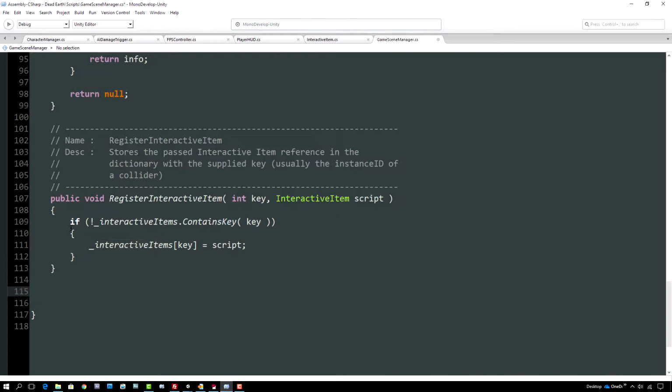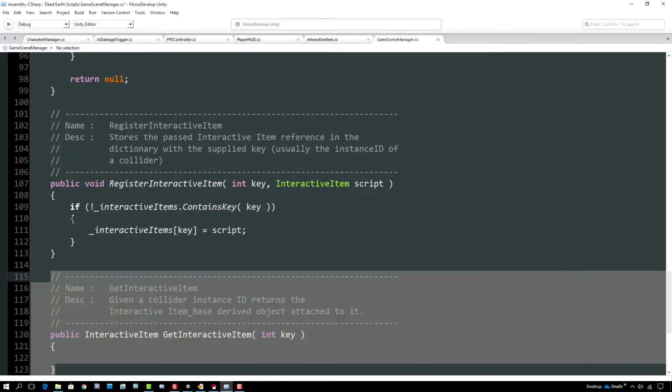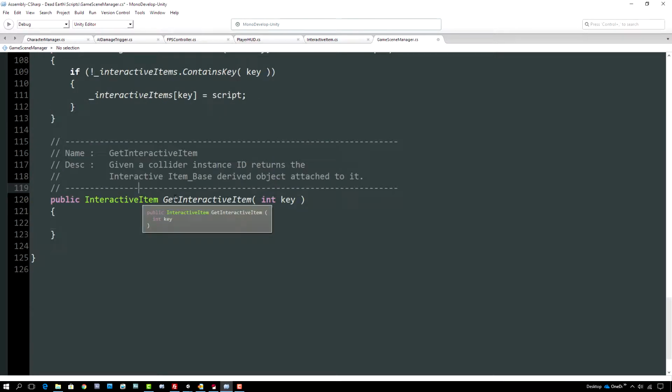Let's write the code that's going to allow our character manager to get the interactive item once it knows what collider it's hit. So here's our get interactive item function. It takes a single parameter, an integer called key. Of course, this is where our character manager will pass in the instance ID of the collider that has been intersected by the ray. And the function will return the interactive item that has been associated with it.